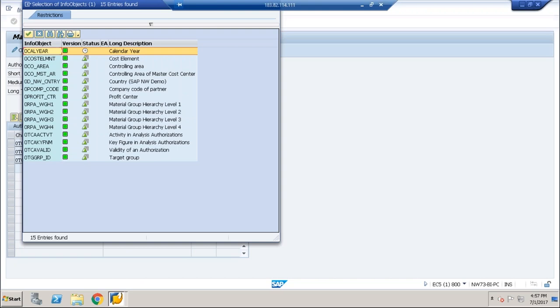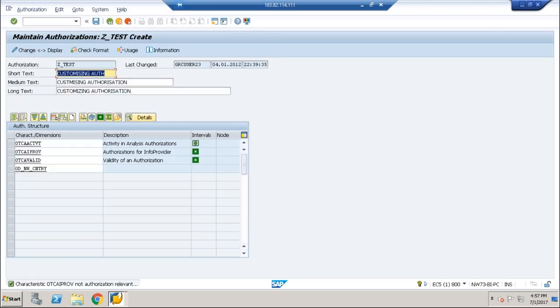You don't go directly for the authorization object. Here only you can restrict it. You want to display whether it is authorization relevant or not. Here only you can display it. Okay, select any one info object, like controlling. Okay, country. Fine. Click on add the control. Okay, now what happened? Now just click on enter and the save button.